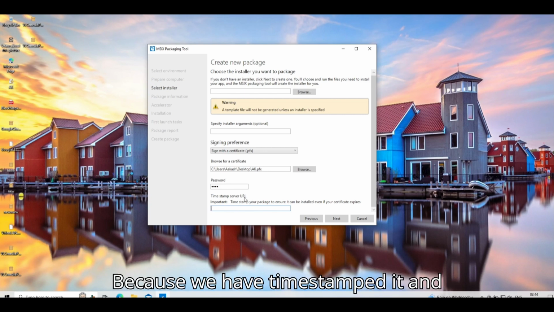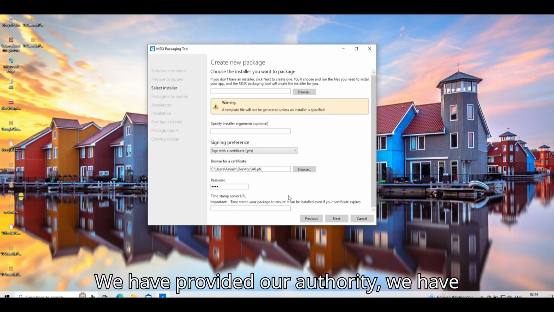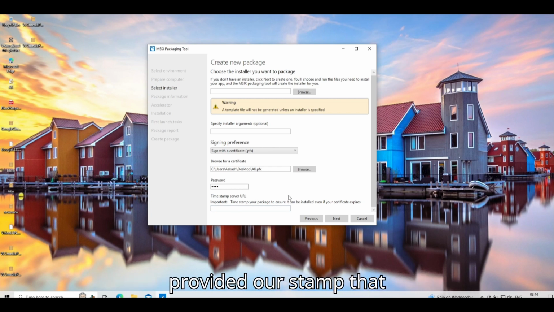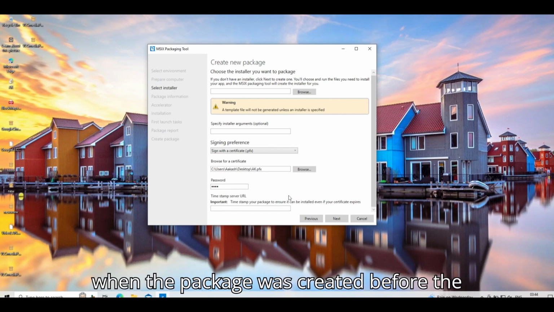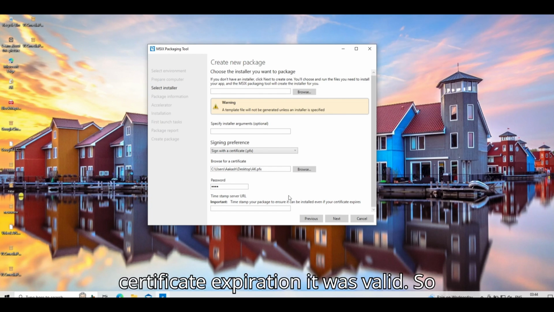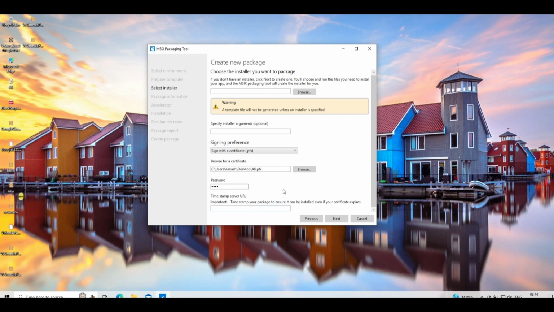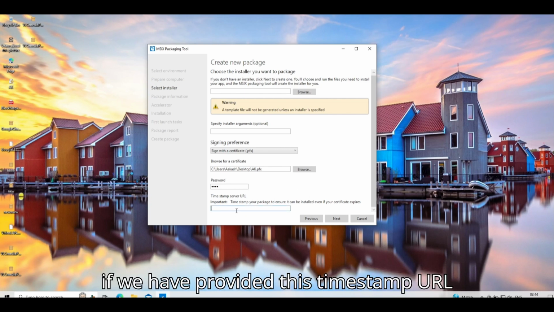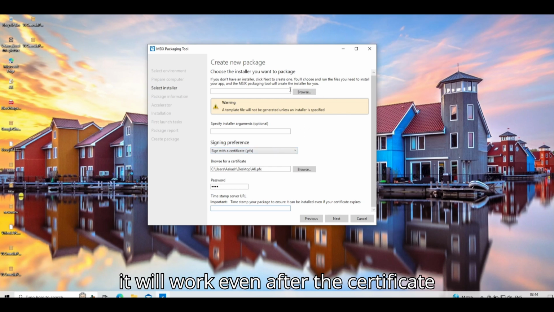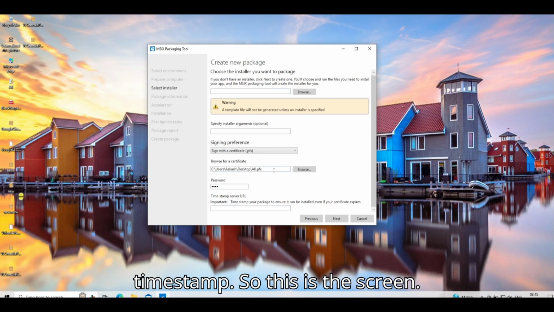Why? Because we have timestamped it. Timestamp generally means that we have provided our authority, our stamp, that when the package was created before the certificate expiration, it was valid. So consider this package and this publisher as a valid one even after the certificate expiration. If we have provided this timestamp URL, it will work even after the certificate expiration. So that's the benefit of timestamp. So this is the screen.